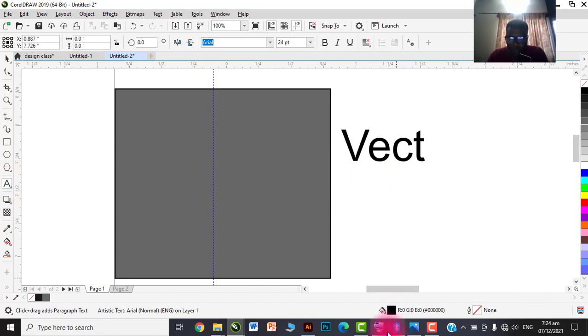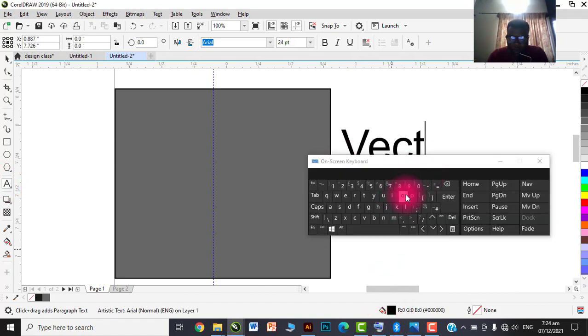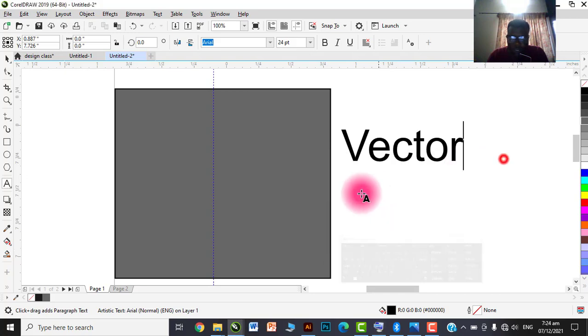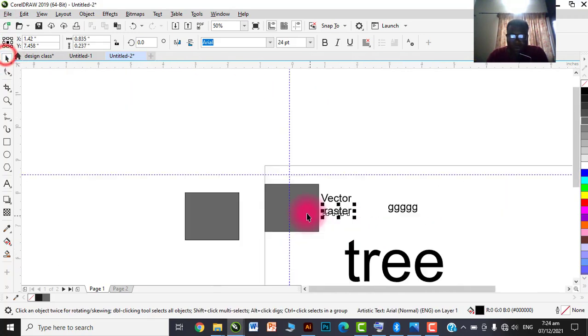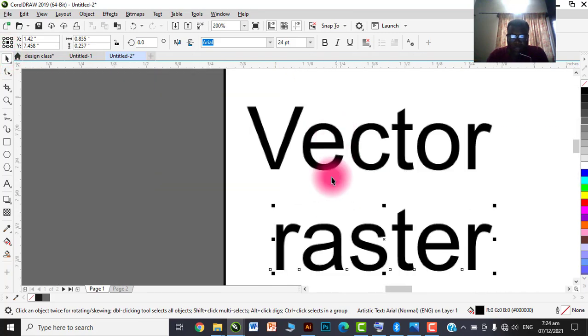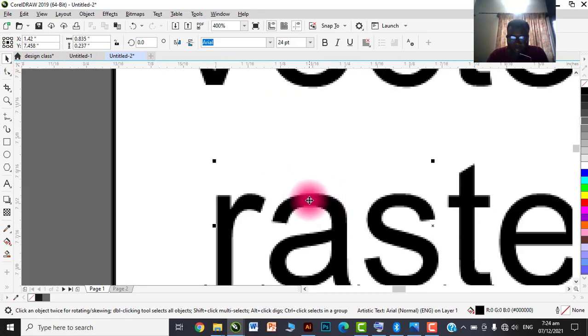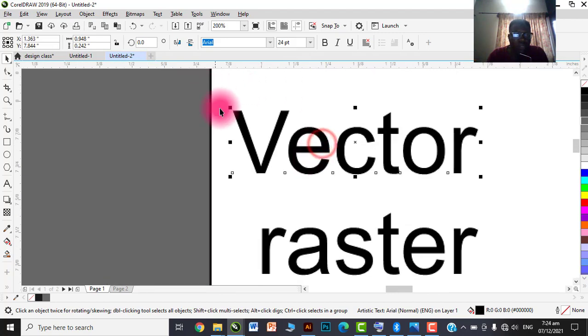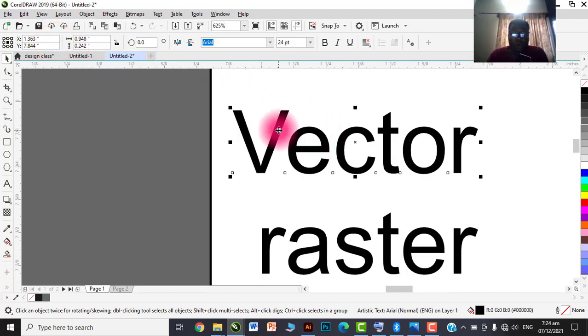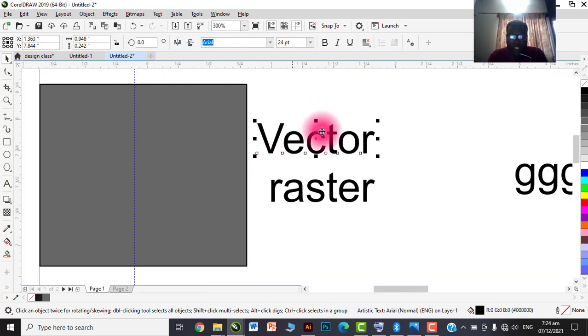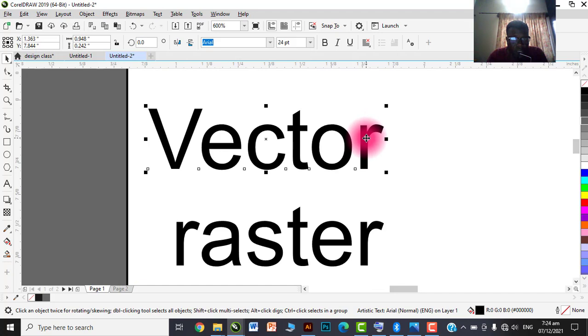Let me type it. We have vector, and we have raster. Now raster is like this. Now let me show you vector. To get the vector, you come to View, you go to Enhanced. One of the advantages of vector is that you can stretch it without losing quality, and this is common.